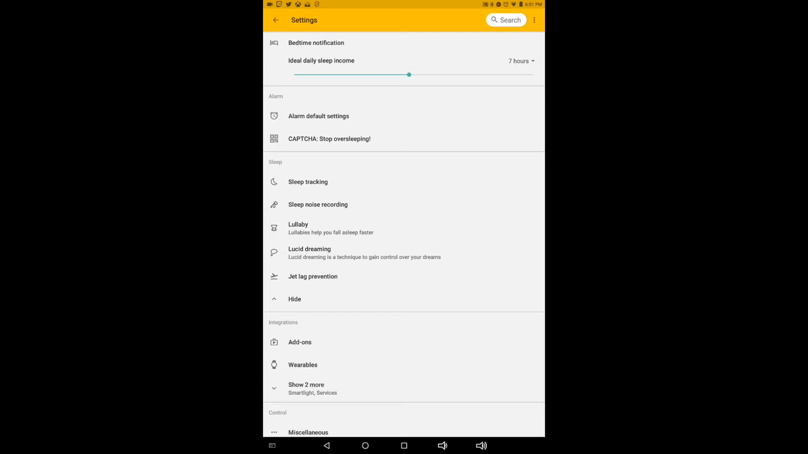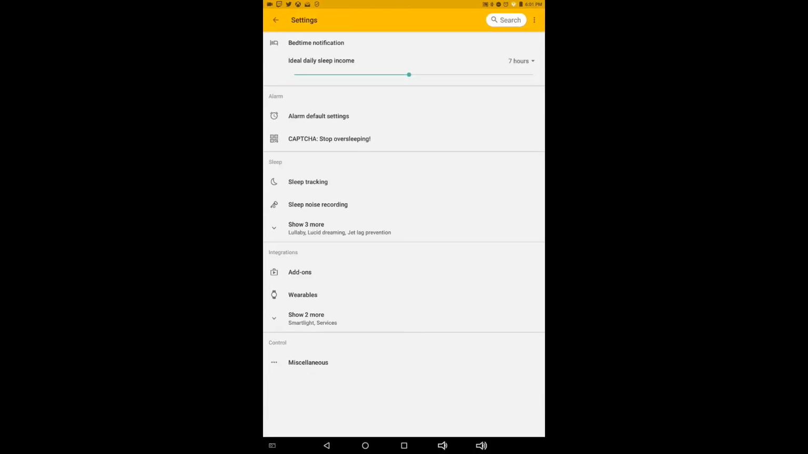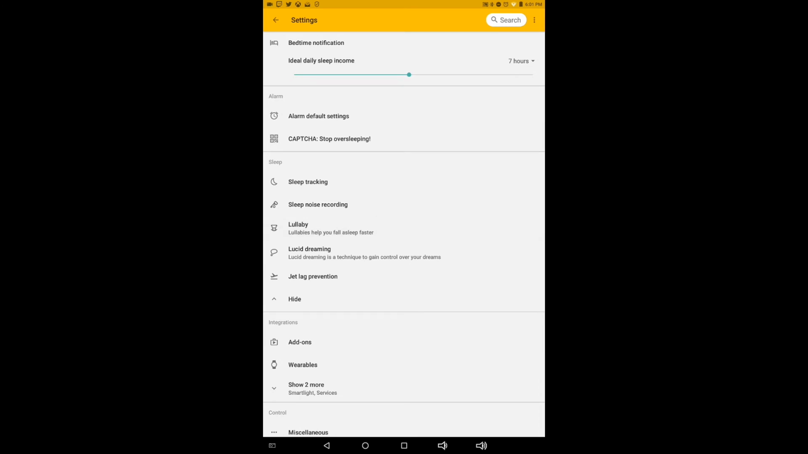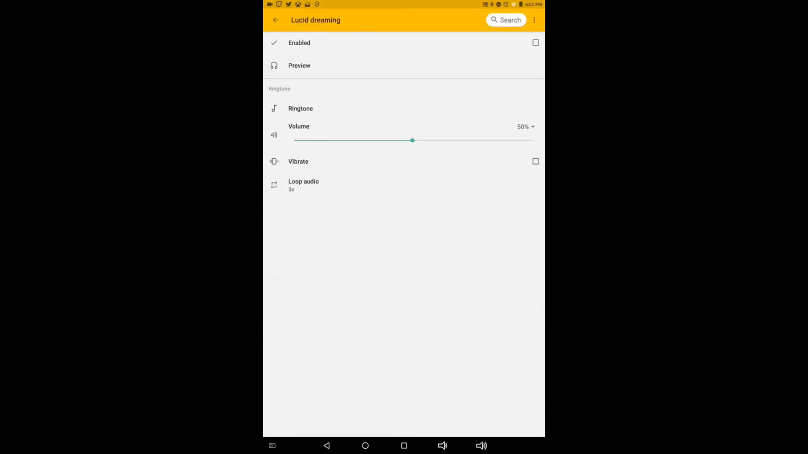And then there's lucid dreaming, which, as you see described here, is a technique to gain control over your dreams, where, say you want to try to remember your dreams, this is sort of the way they'll help you.